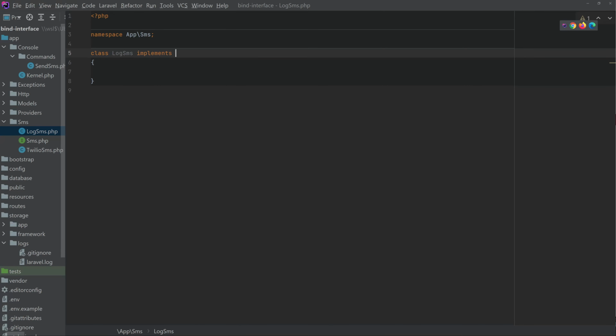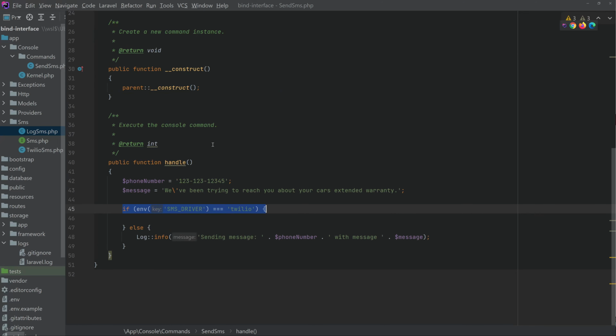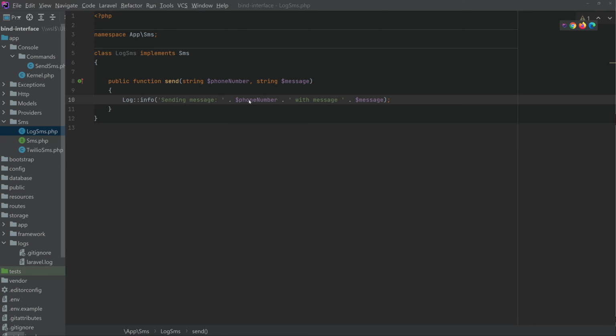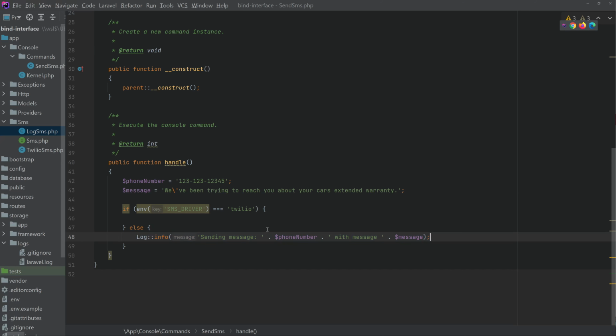And then this one's also going to implement the SMS interface. And we're going to grab the same code. Okay. We are going to remove this code as well. So now we've got blank if and else statements. Super important because what we're about to do is remove the logic out of this command.